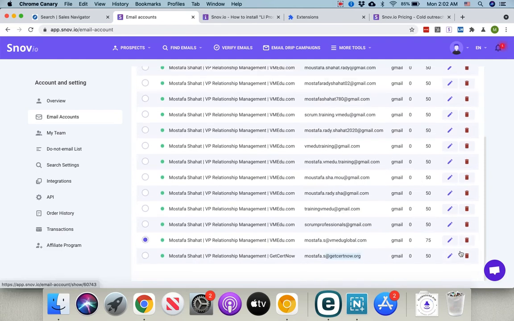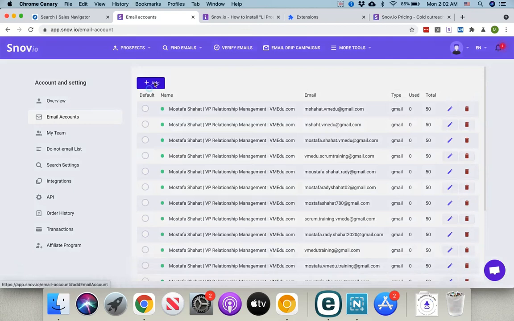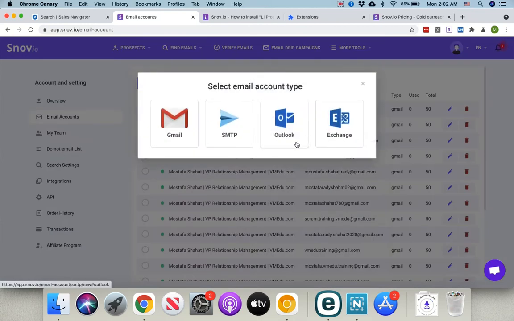Simple as that. When you add an email, it's gonna ask you which email it is. Usually I'm using Gmail most of the time, but if you have an Outlook or Exchange or SMTP, and you want to attach it to Snowview, you also can do that. When you click on Gmail, they're gonna ask you to sign into the email, and immediately they connect it to Snowview. You don't have to do anything manually because everything happens on your behalf by Snowview.